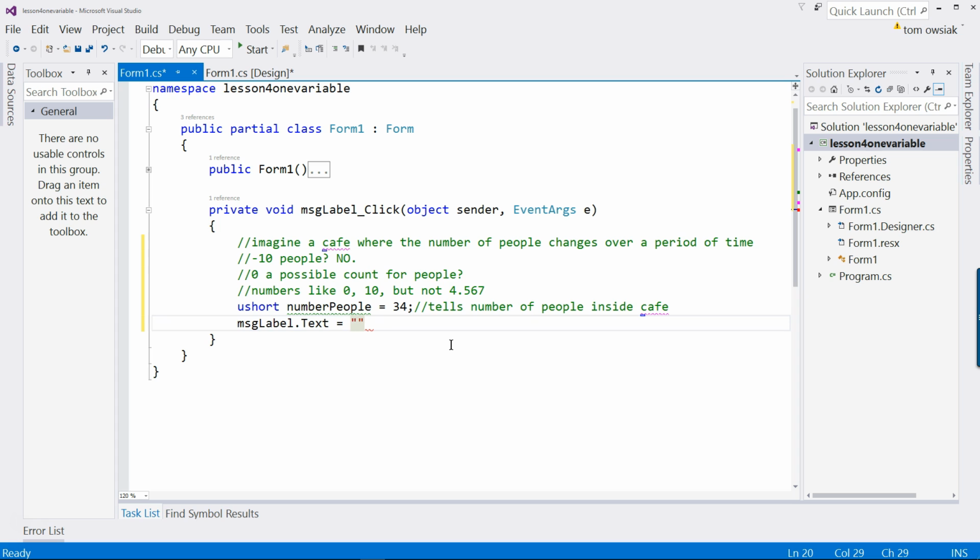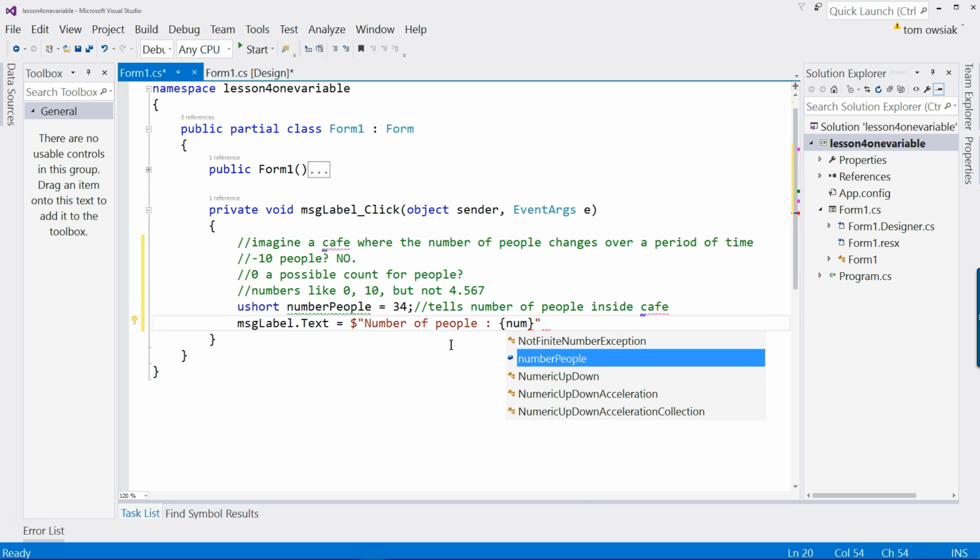See? So I'm going to put a dollar symbol. That dollar symbol is used for string interpolation. It has nothing to do with money. And I'll explain that in a second. And I will say number of people, and I'm going to put a colon. And I'm going to put curly braces. Into the curly braces, you write the name of a variable whose value you want to print. So in our case, I will say number of people.